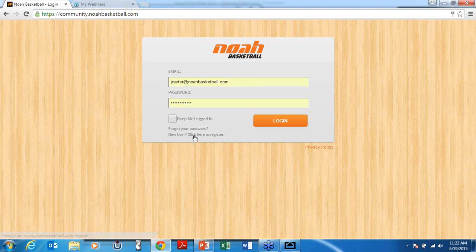Also, say a parent or a coach has no intention of downloading the app, or I'm sorry, of actually shooting sessions on the app. You can just come here and register for the community. You just click on new user, fill out the information, then you can connect to your players. Many parents, of course, do this. So what I'm going to do is sign in under the user that we just created, Noah Webinar. And so this is what the kids will see.